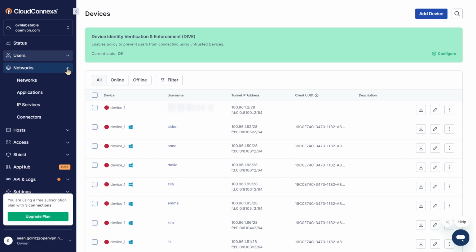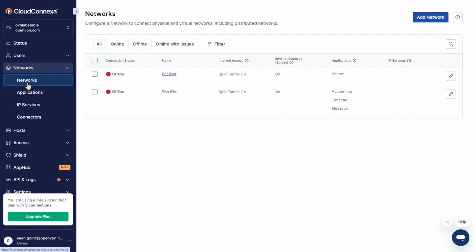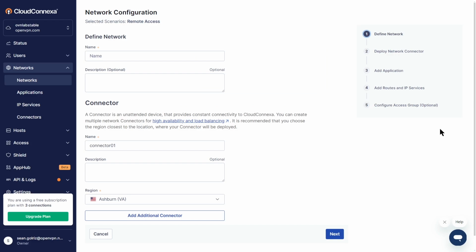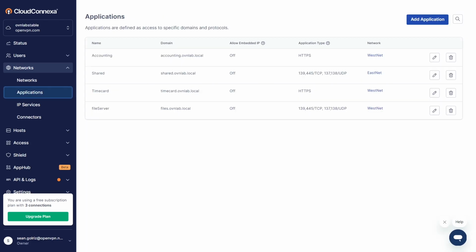Let's look at the networks. This is where you connect your networks to CloudConnexa. As you can see, I already have two here. If you need to add another network, you click on Add Network. You can choose the option that relates to your situation. You can choose one or multiple. And then when you're happy with the selection, click on Continue and follow these steps to create your network.